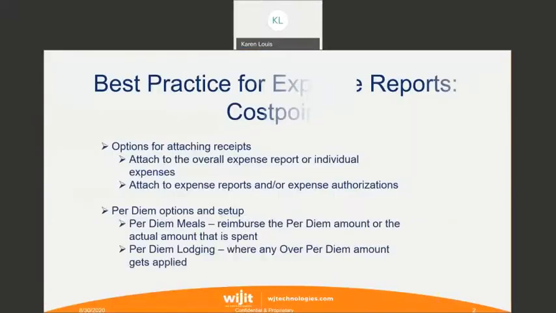So what I'm going to go through today specifically are the options for attaching receipts. You have several different options available. One is you can attach it to the overall expense report or to individual expenses, as well as you can attach it to an expense report and/or an expense authorization.